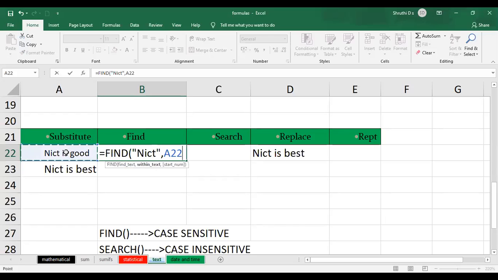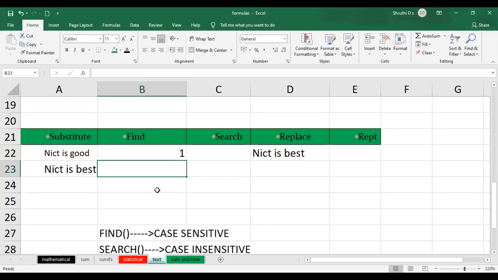That is the complete text I'll select here, and comma. The starting number you don't have to give, just close it. That is optional. If you want to give that also, it is fine, otherwise also it is fine. Just press enter. NICT here is the starting character, right? The first letter N is at the first position. That is why it returns NICT's exact position over here.